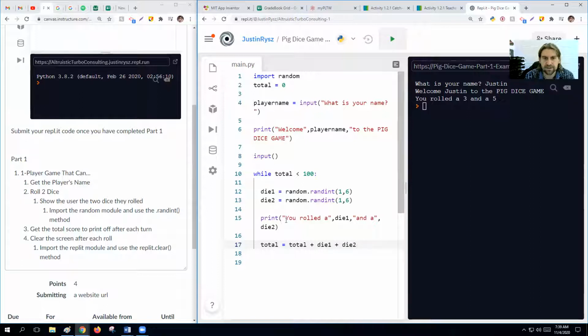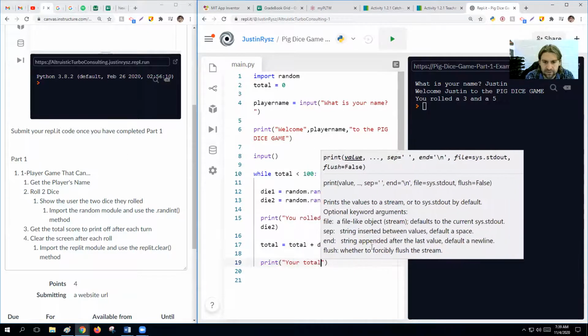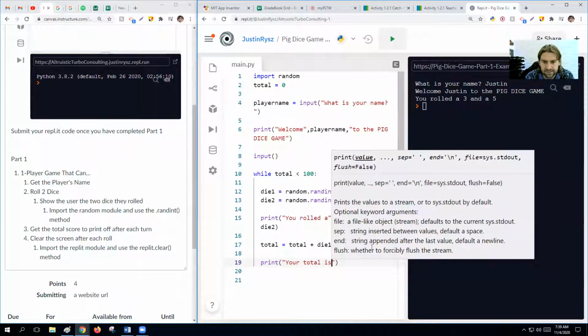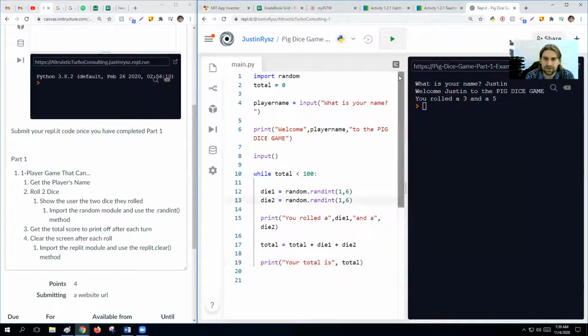So your total was 0. It's going to equal 0 plus whatever your 2 totals were. And then let's print that off to them. Print your total is total. Okay, so let's run this.